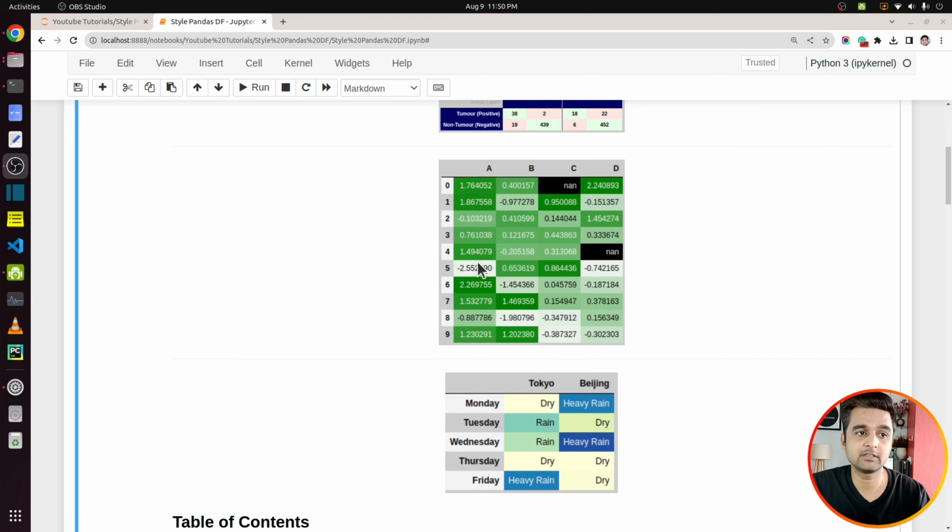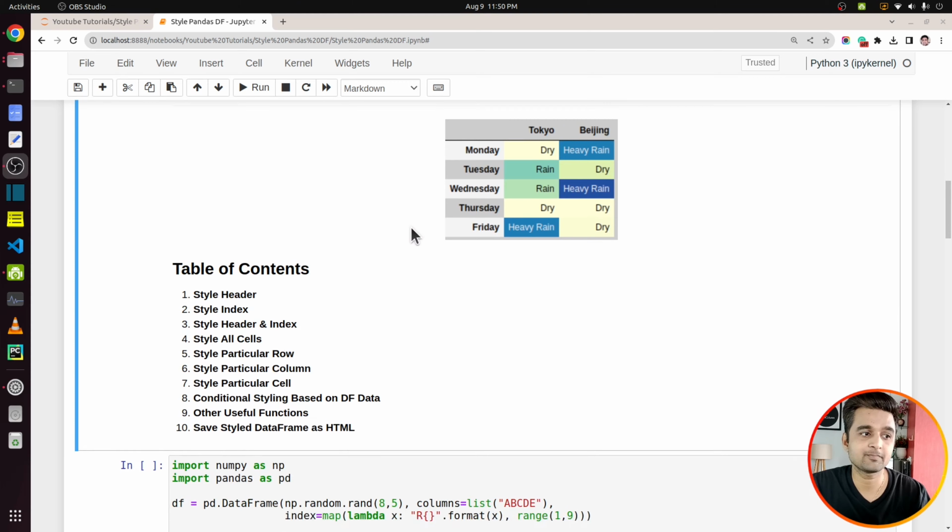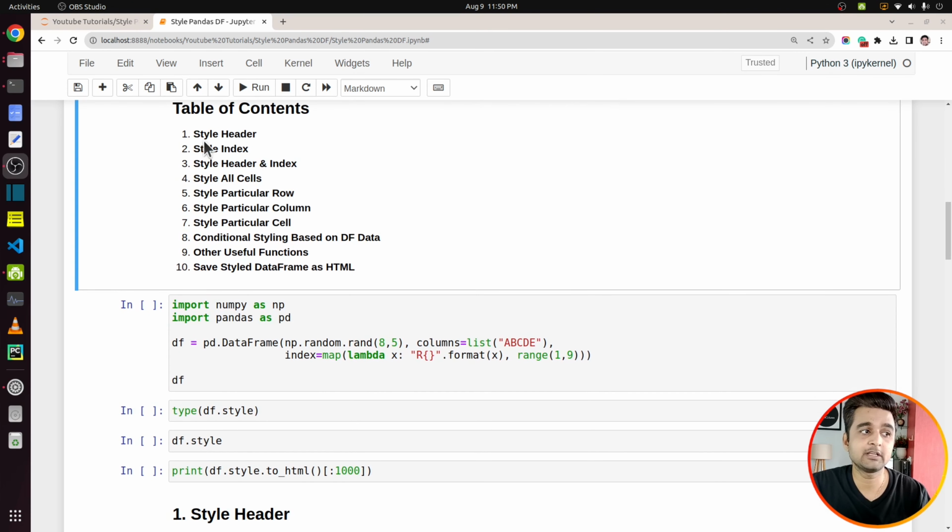You can also add gradients. As you can see in the third example, gradient colors are added. It will be based on the values of the Pandas data frame. So a higher value will have a darker color and a lower value will have a lighter color. You can add gradients as well, and I will explain various methods in this tutorial using which you can do that. And then I have highlighted the important sections of this tutorial.